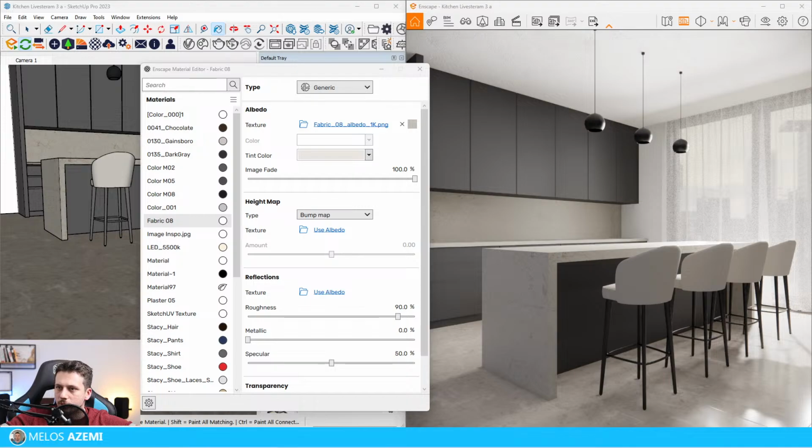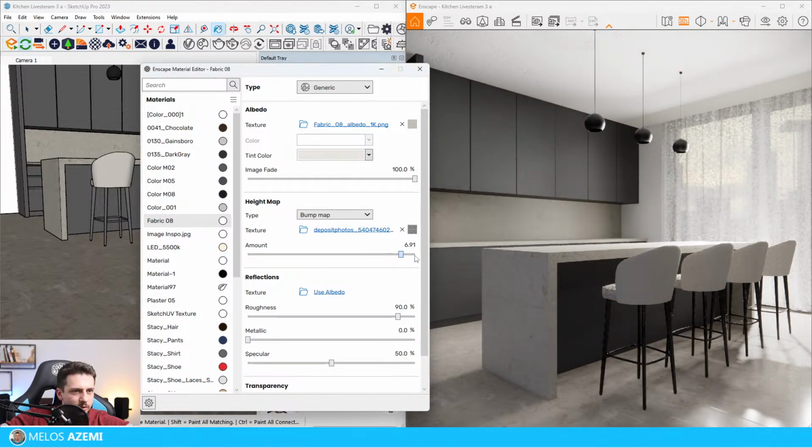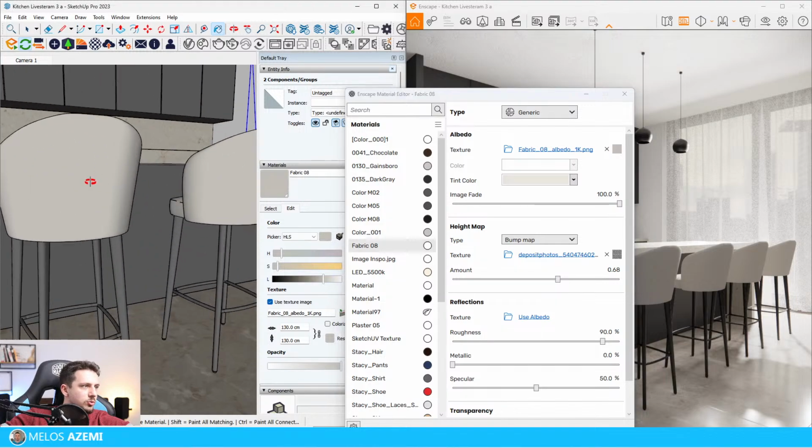Oh, this is not working fine. Okay, I think now I can find it. Cool. I think this already is gonna work much better. You just have to trust me in this one, because I'm gonna increase the bump map. Maybe that is too much.